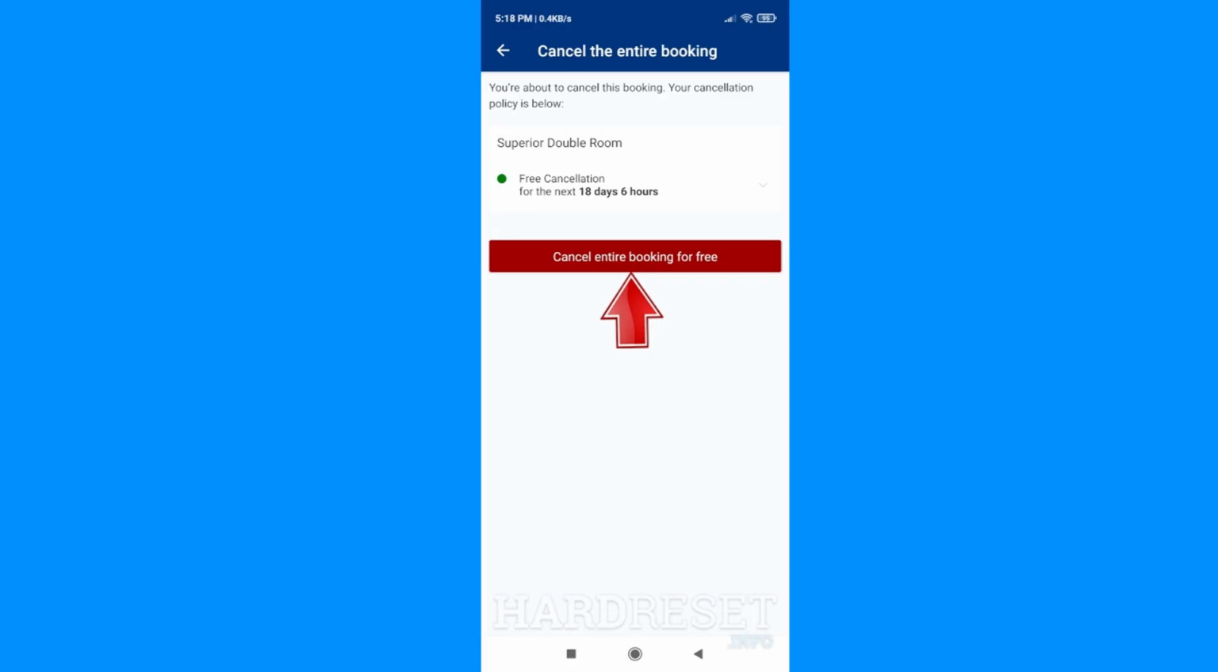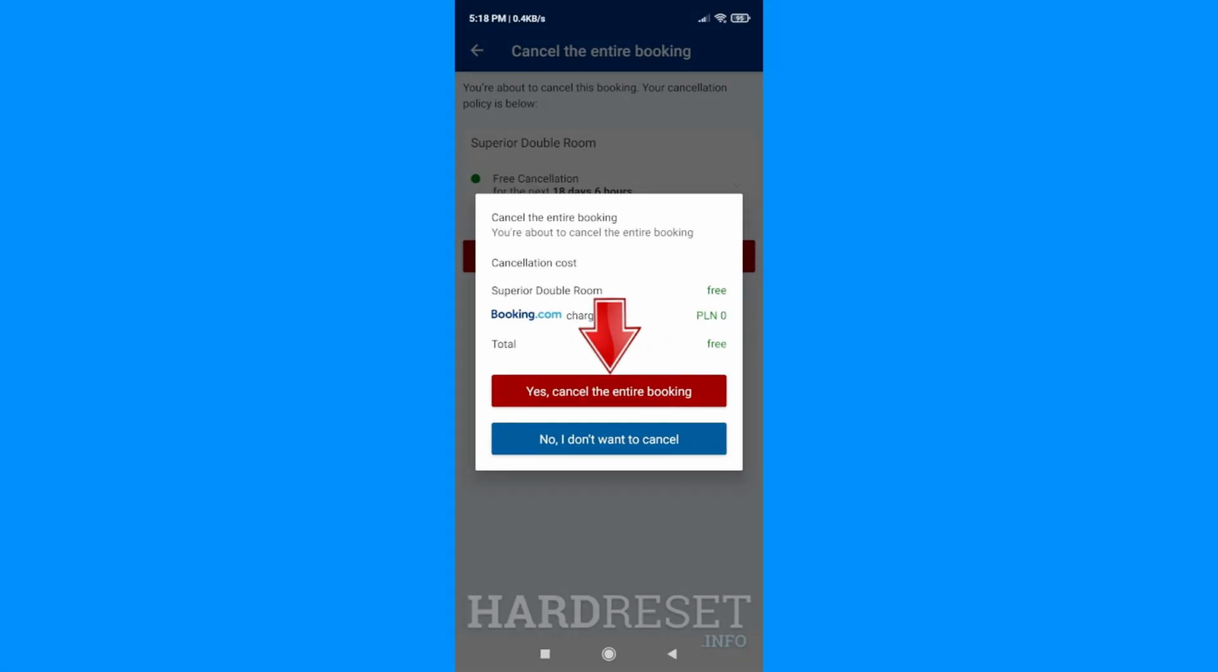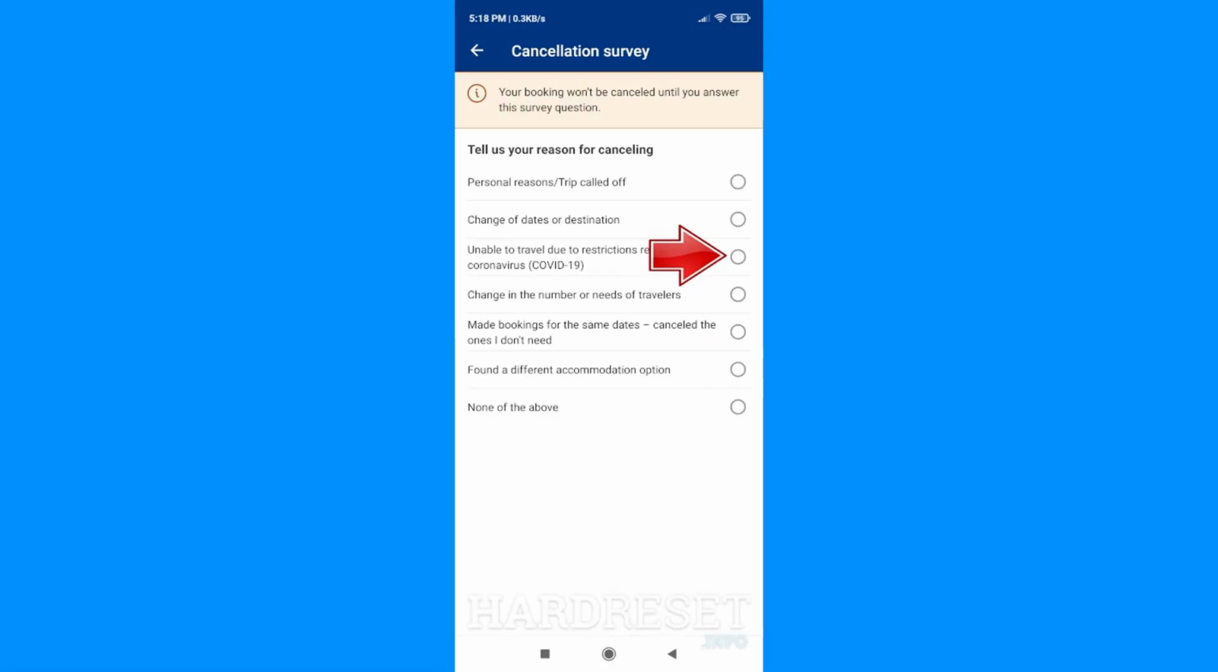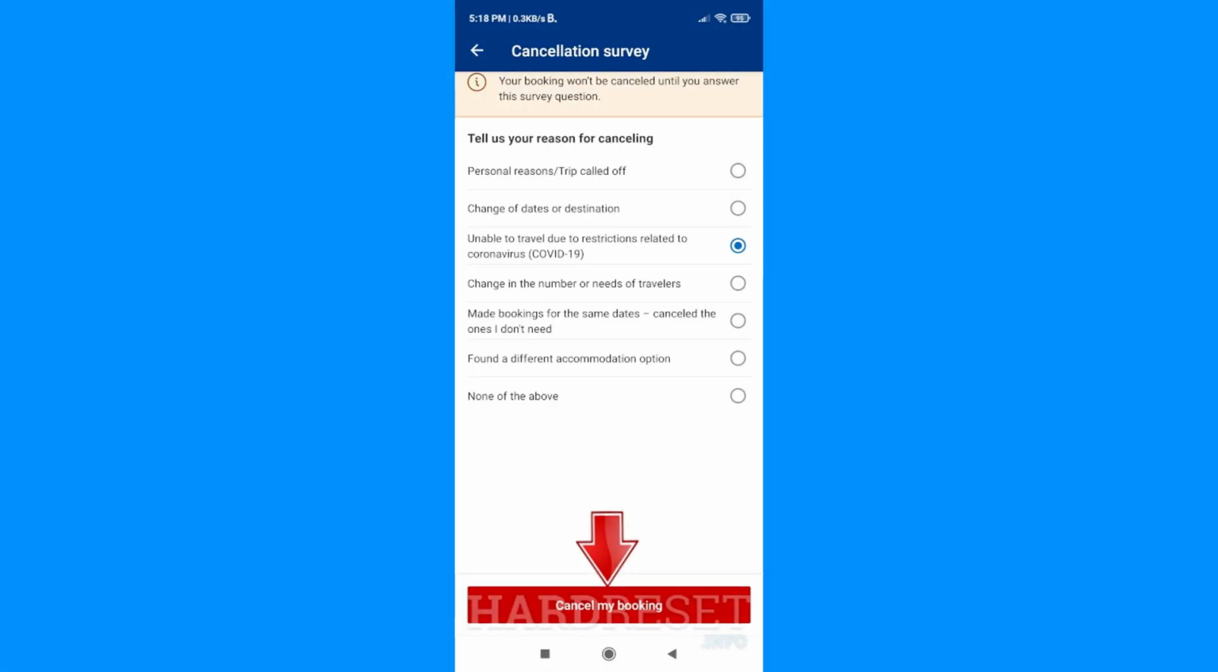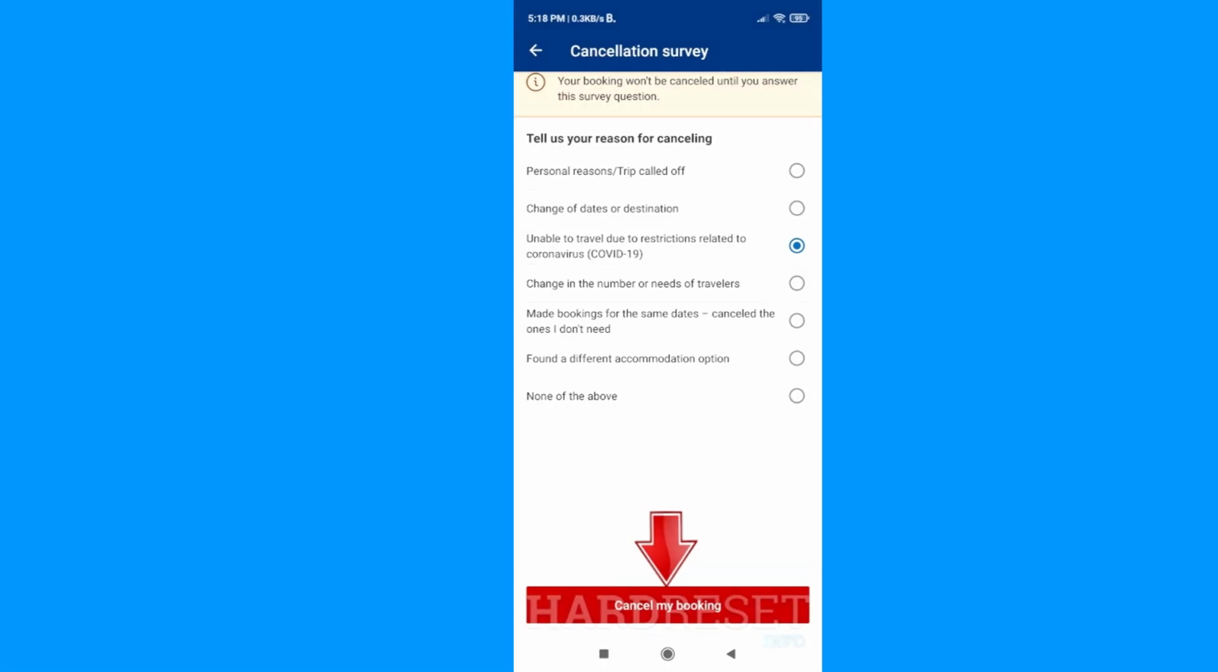Once complete, you'll get a confirmation email showing your booking has been cancelled. Just know that free cancellation depends on the hotel's policy. If your booking isn't refundable, you may still be charged. And that's it guys, as simple as that.